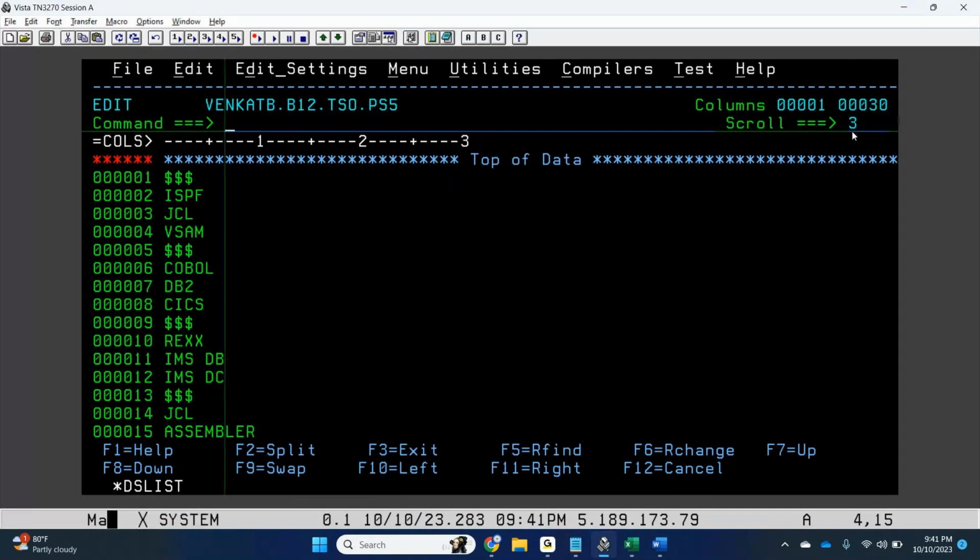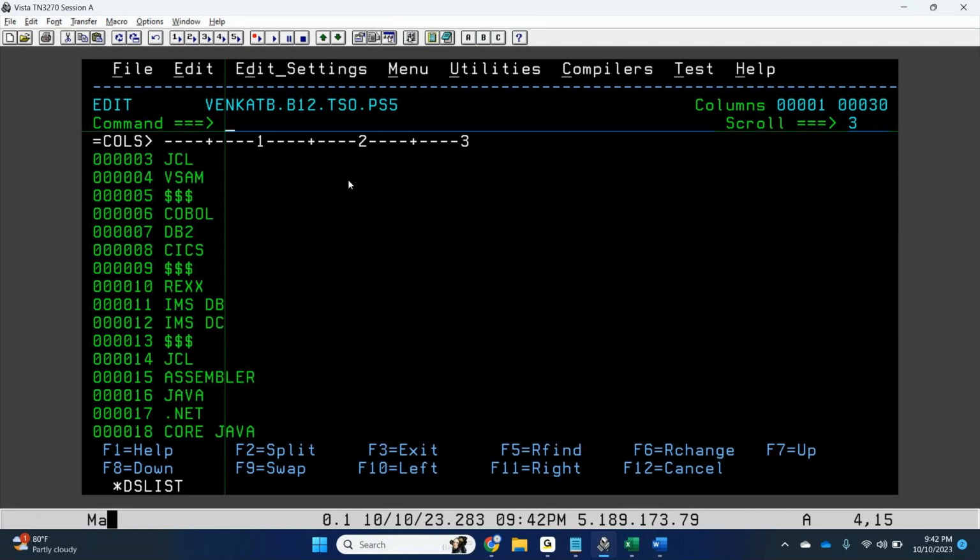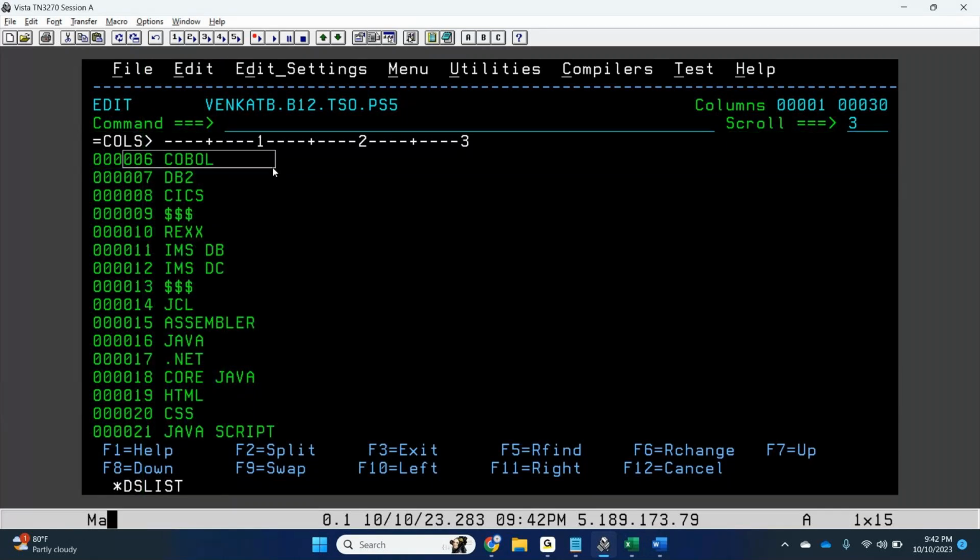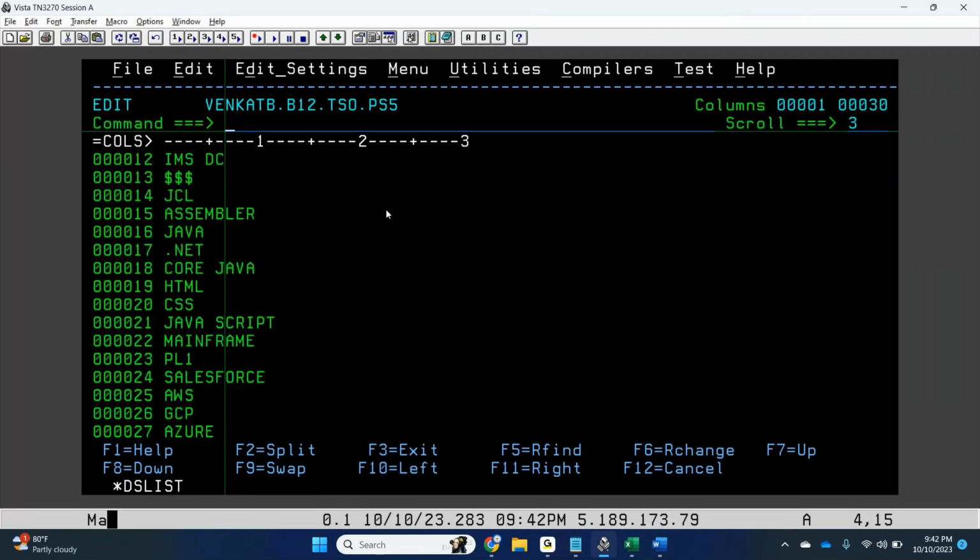Now, which row are you seeing at the top? The first row is 1. If I press F8, you are seeing the third. If I press F8, sixth row. So how many rows are moving? 3 rows. F8, 9. F8, 12. Why is it adding by 3? Because we have given scroll 3. So it is going to scroll up and down by 3 rows.